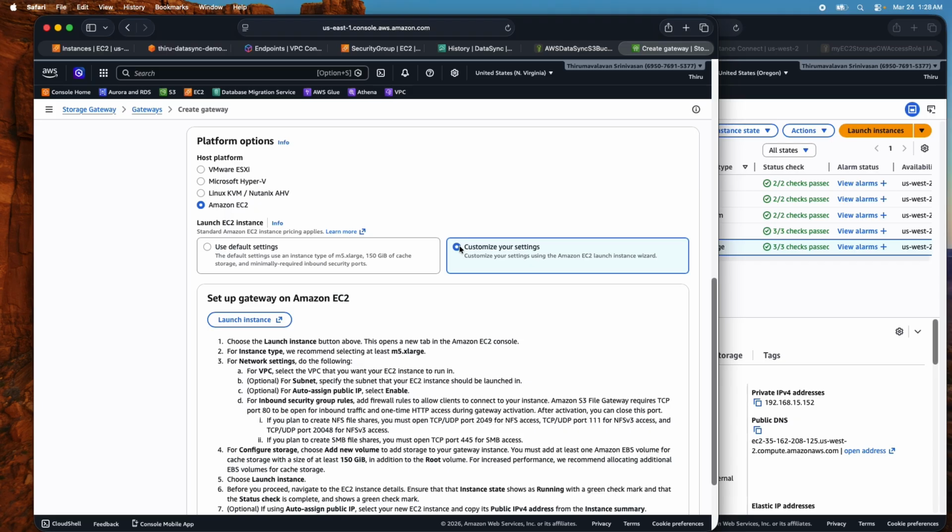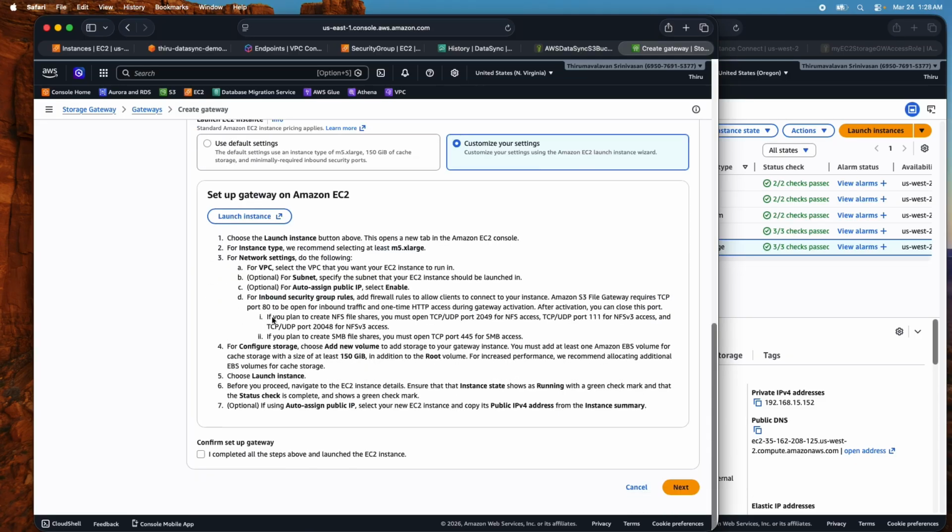For gateway options, I'm going to use Amazon S3 file gateway. Let me change it to my time zone. Okay, that's good. For platform options, we can just select Amazon EC2. If you want to use defaults, you can do this one, or customize your settings. I'm going to select this one.